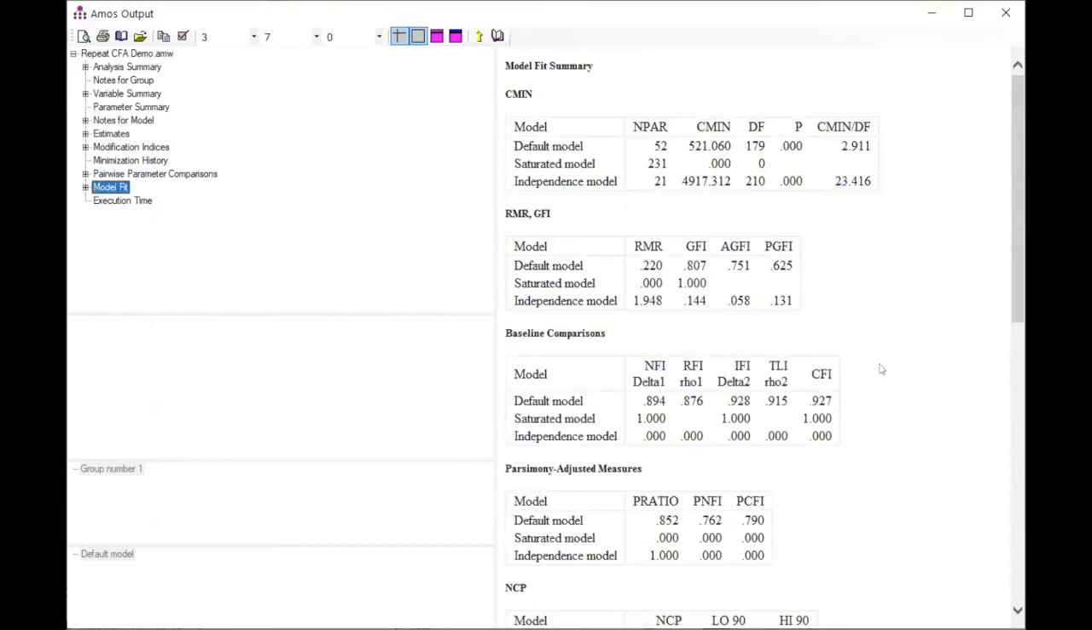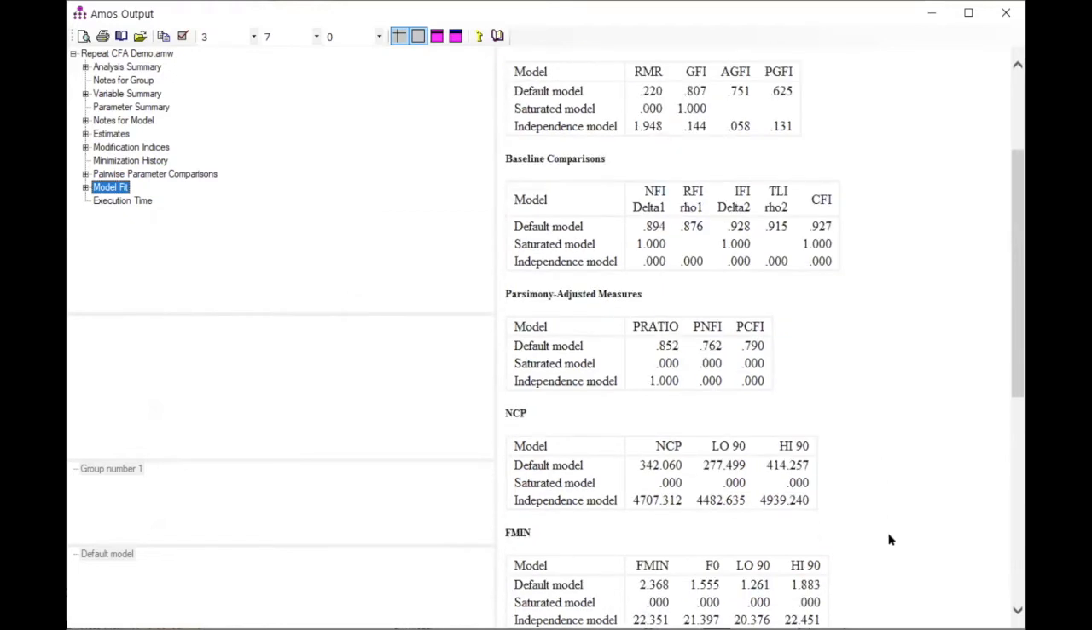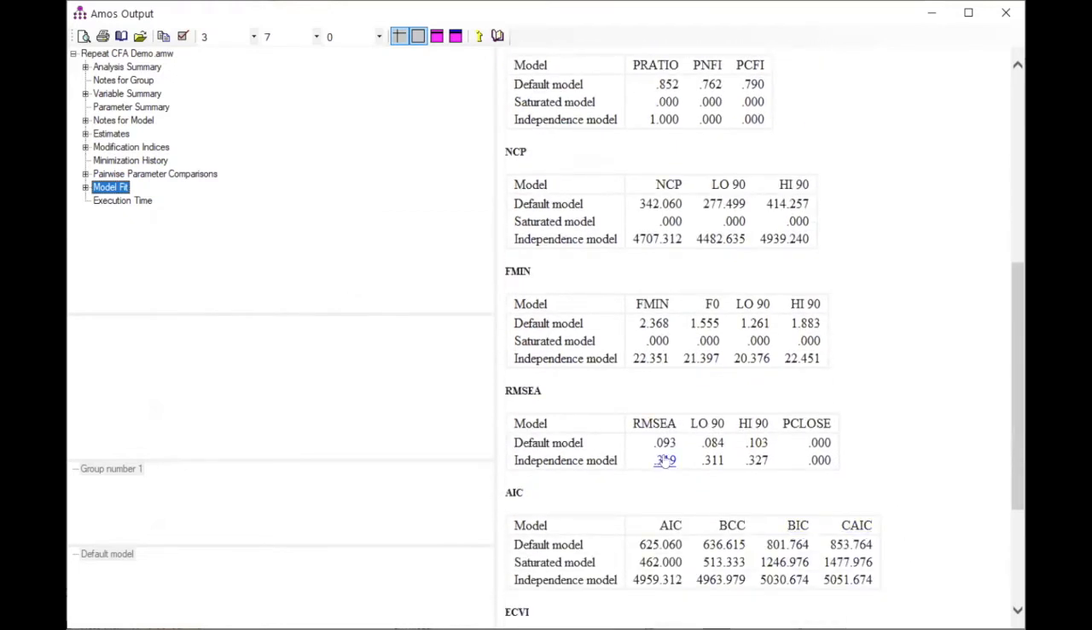Okay, so looking at the model fit, we are down to 2.9, right? But still, baseline comparisons are still not up to par. Likewise, our RMSEA is still at 0.09, but it should be 0.08 and below.